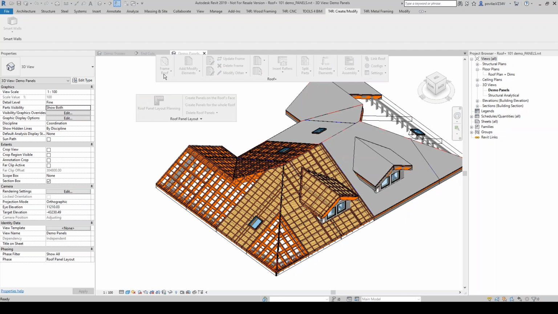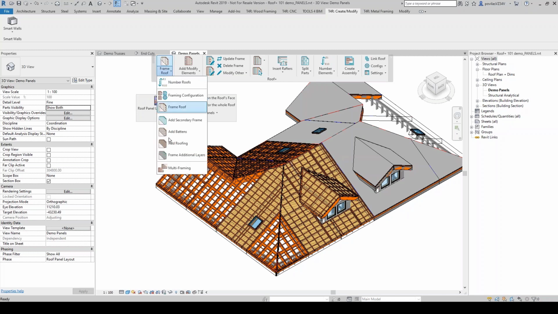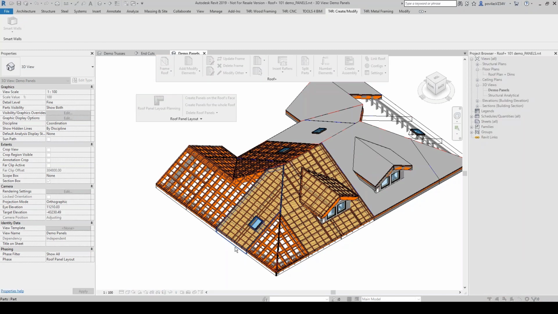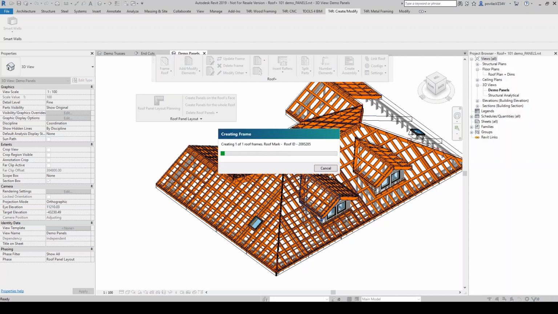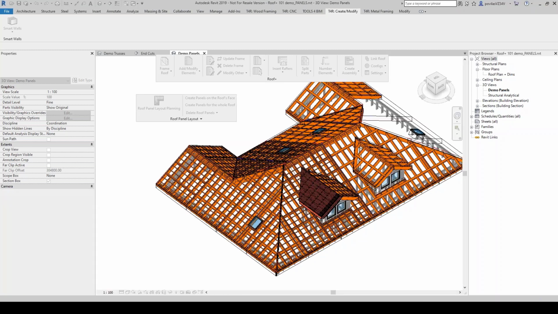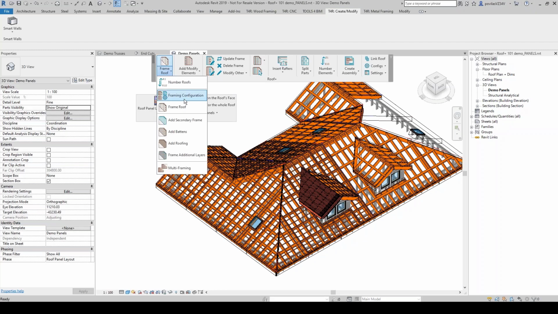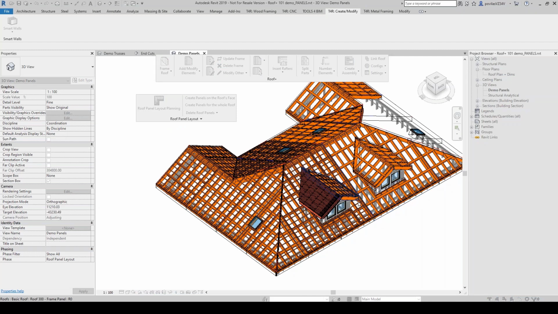Okay, again I'm changing my configuration, file location, and I'm going to try to add roofing. Perhaps this one here. Okay, switch back to original, add roofing. I'm going to add roofing for this one as well.